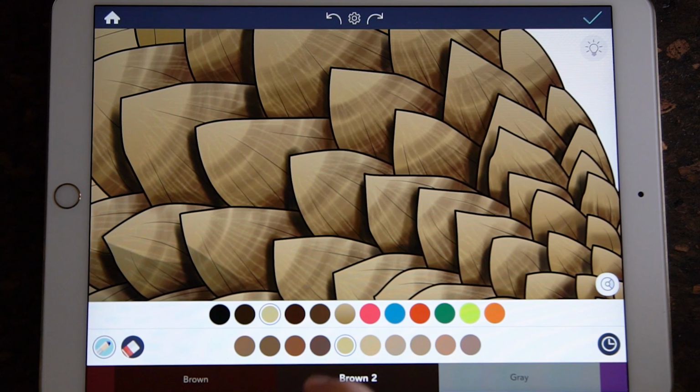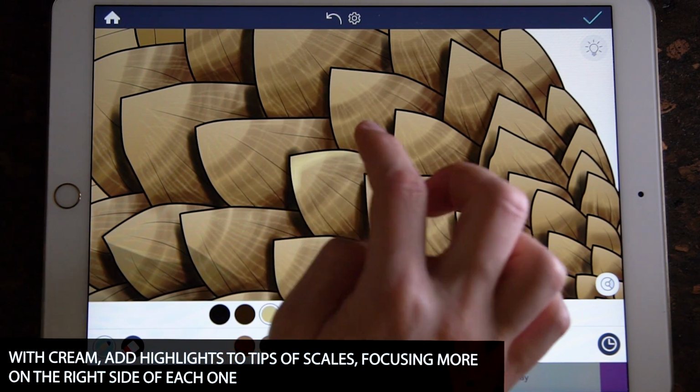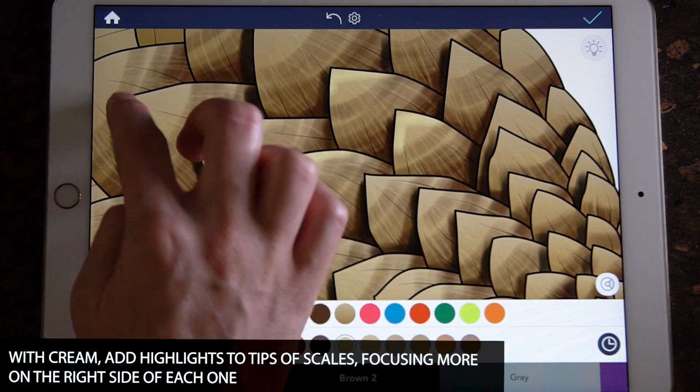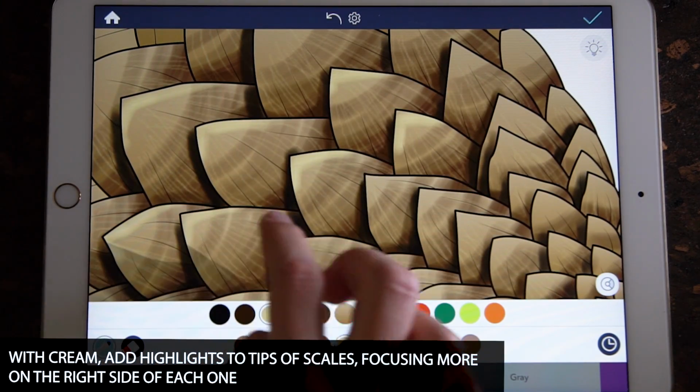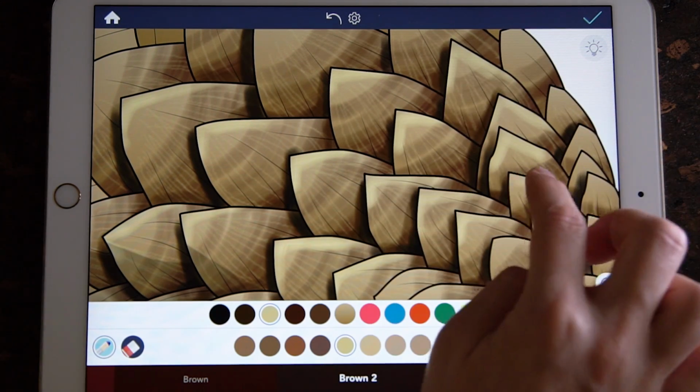Now let's add in our highlights. Switch back to that creamish yellow color and still using the oil tool, just start to add in highlights on the tips of those scales and focus more on the right side, just making the right side a little bit thicker since the sun is coming from the right side.